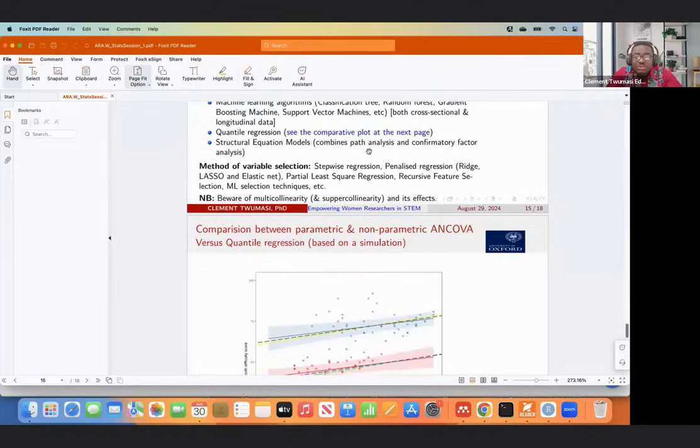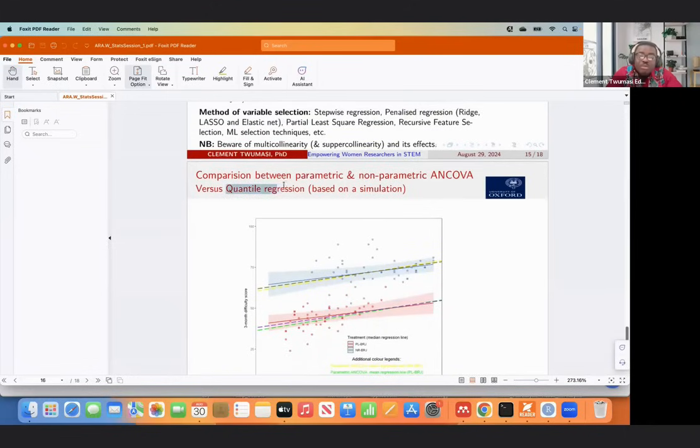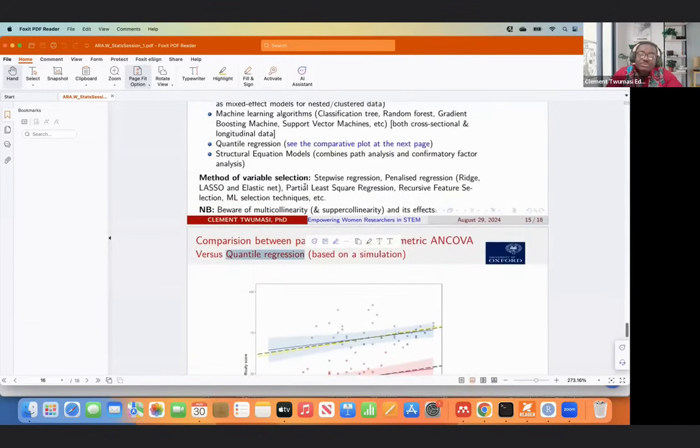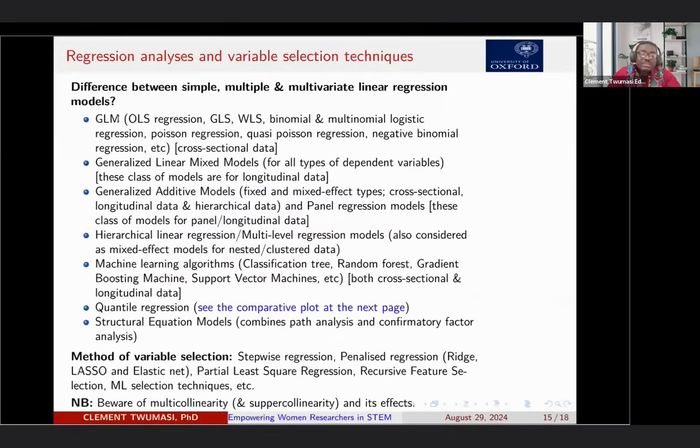The last thing I want to touch on just in a minute is something called quantile regression. Most people are not aware of this, so I'll just touch on that. Now, let me maximize this. You notice that all the regression models I've mentioned, the generalized linear models, the generalized linear mixed models, the mixed effect models, the additive models, are basically predicting the mean. It's looking at the expected values of the dependent variable. So they predict the mean of the outcome.